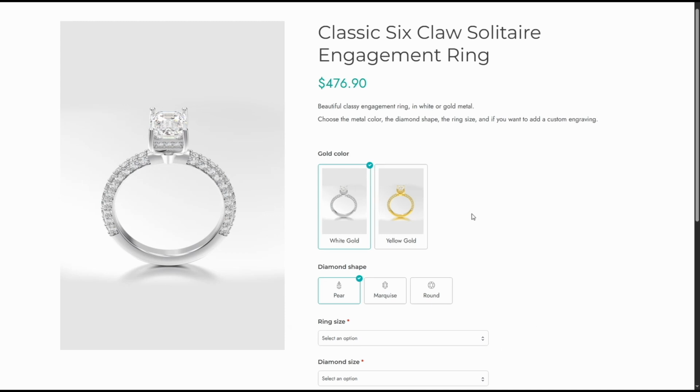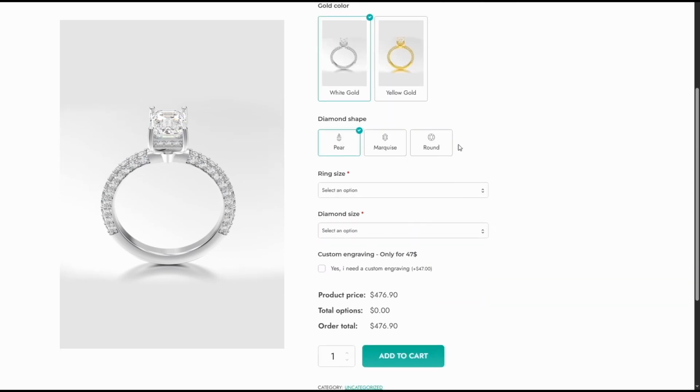Here we have a ring where customers can choose the color of the gold. This is created with the type of option called label or image. We have images to show what each type of gold looks like. They have other labels here where there are icons to choose the diamond shape. We have a drop-down menu to select more options.